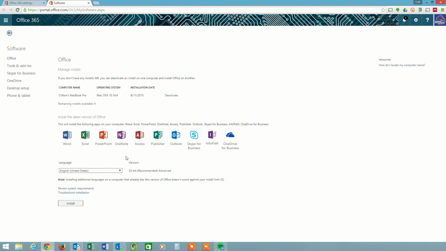So from here, you can switch the version if you'd like, 32-bit or 64-bit. Most of your new computers are 64-bit compatible, so you can select that option. And from there, you just click the install button.